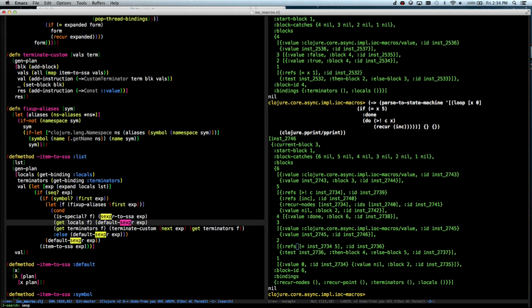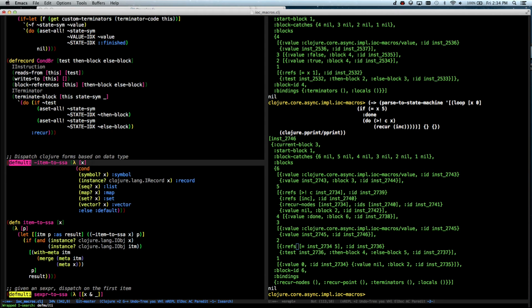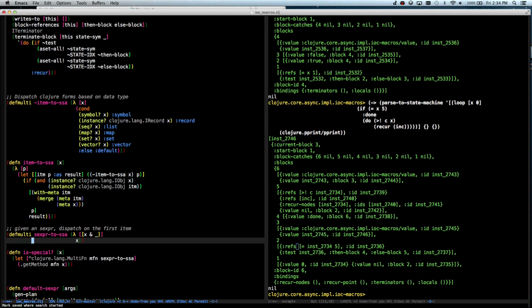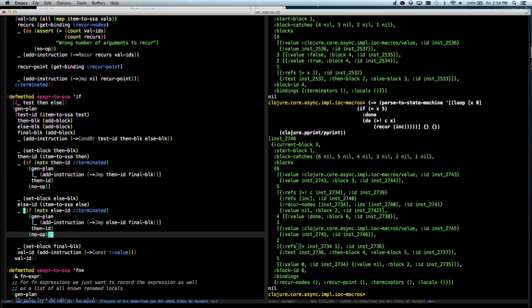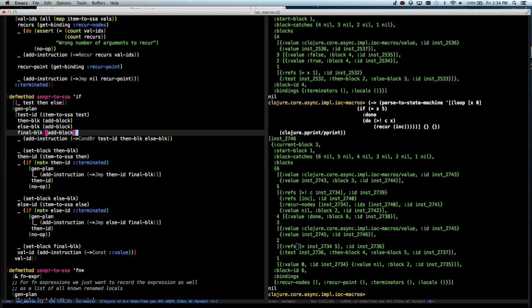And what that does is, down here, it's exactly what we had before. It takes the first item and then dispatches off of that. So let's say we had an if. What does that look like? Oh my, this looks fun. It's actually pretty simple. So let's get started.